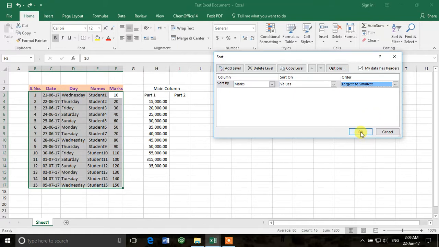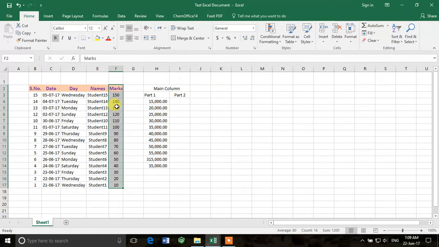Alright, now we click OK, and you see it has not only arranged the marks from highest to lowest but also the other values of the table. Like student 15 had the highest marks, so that name is in front of 150 now, and the date and serial number and everything is rearranged according to the selection we made. So that's a quite handy thing in Microsoft Excel, to sort things in any order you want. You can do that easily in Microsoft Excel.